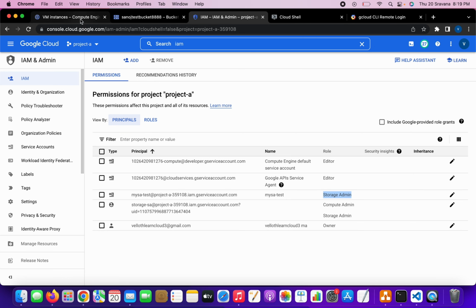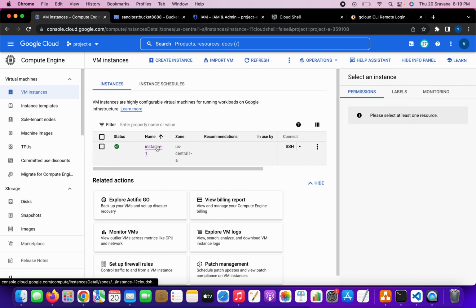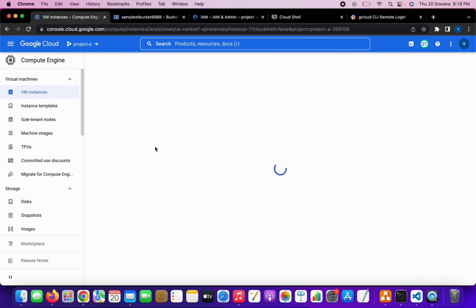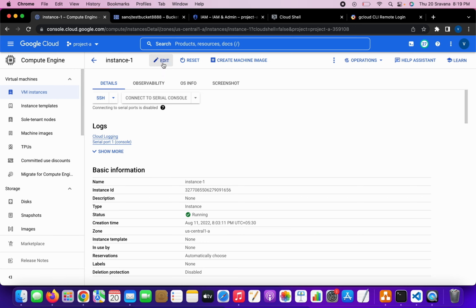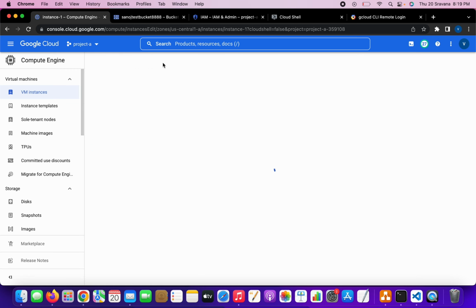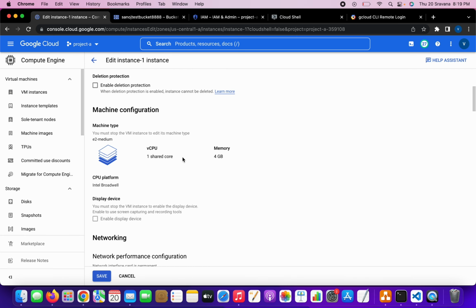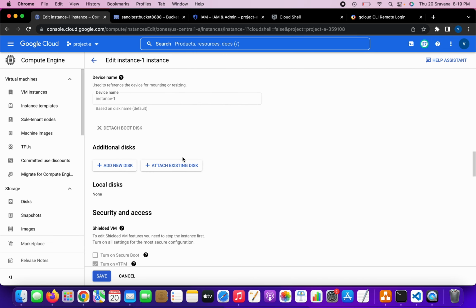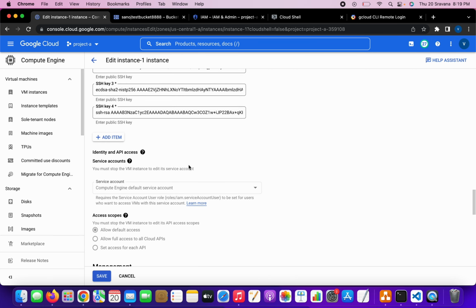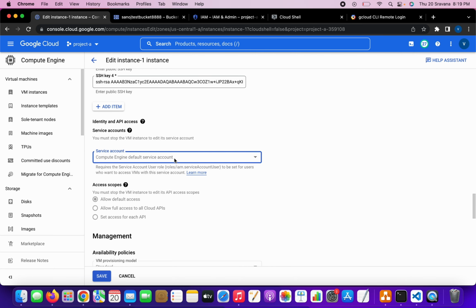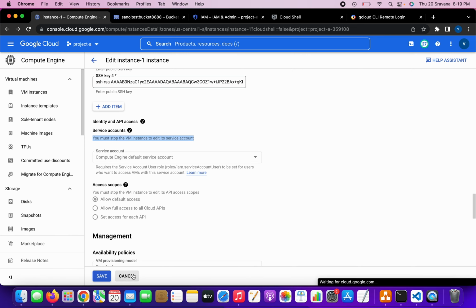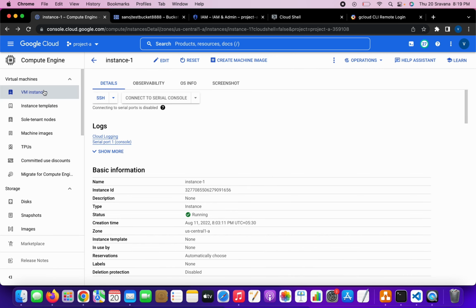So now what I will do, I will come back to the VM instance. Let me click on instance 1. Let me click on edit. Let me come down to service account. I am not able to change it, right? I am not able to change it. So we have to stop the VM instance to edit the service account. So let me cancel this page and let me stop the VM instance first.